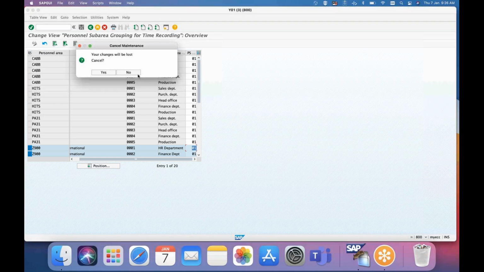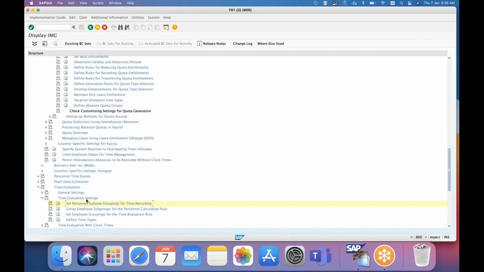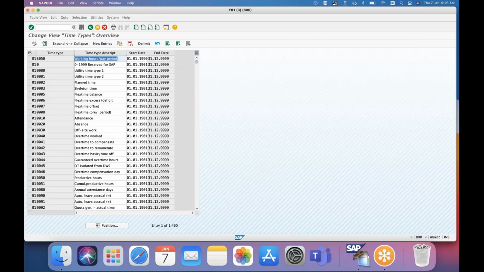For example, the time type table 555A is the place in the configuration where we create the time type. All the standard time types, say the 4 zeros series, which include some standard time types for overtime, exist only for grouping 1. If you want to use a different grouping, for example if you are implementing for Qatar and want to give a different grouping number, say 99, then you have to copy all the standard time types to your own grouping.